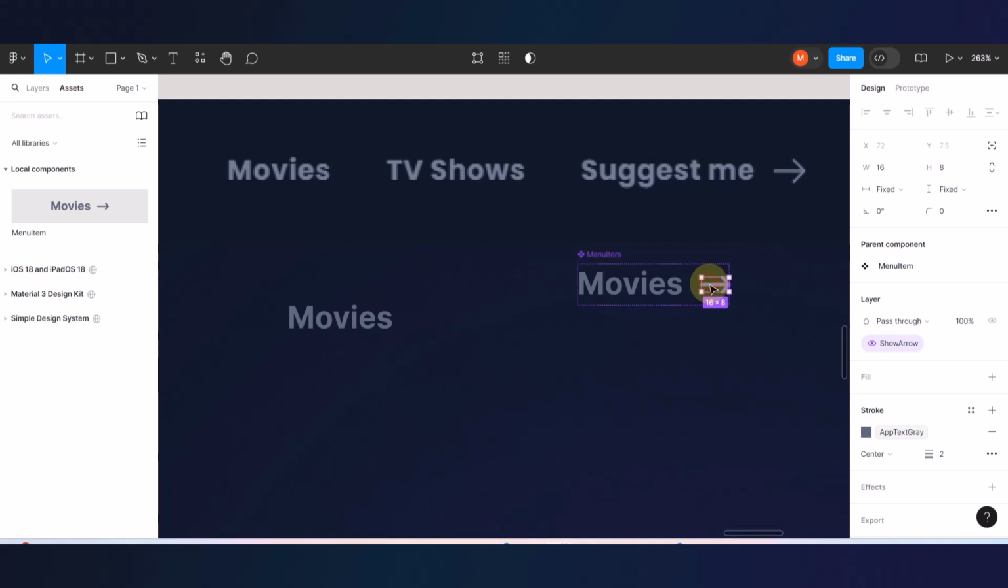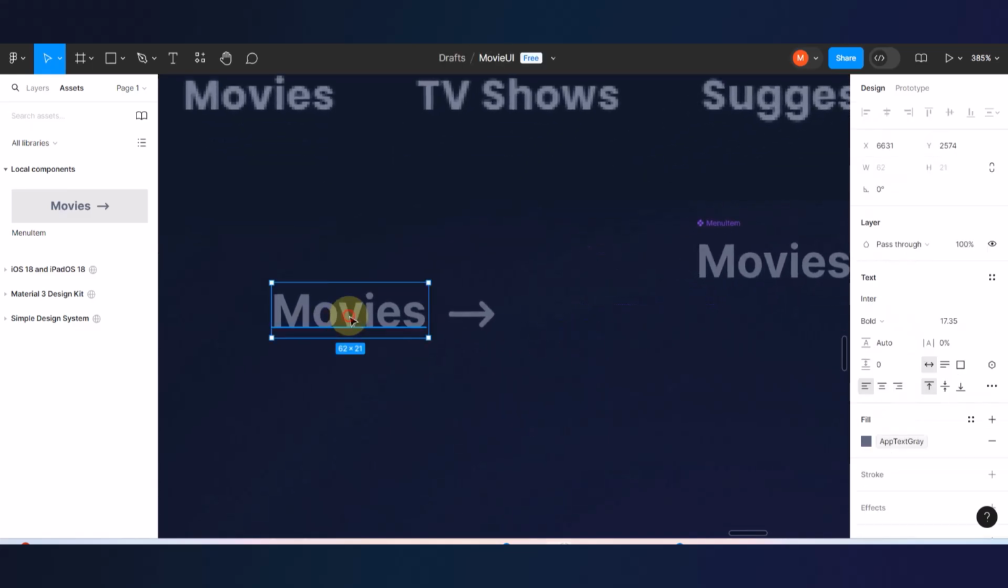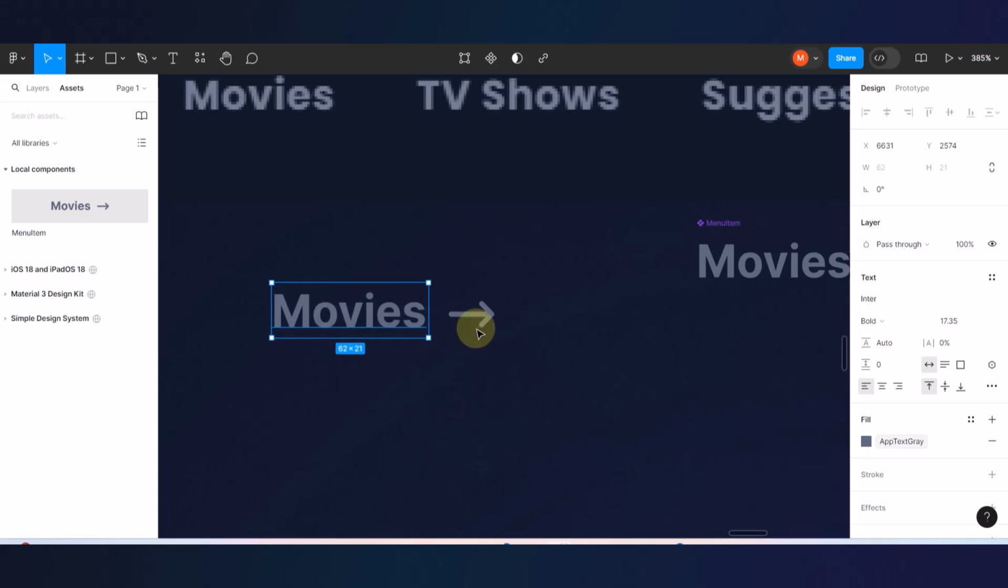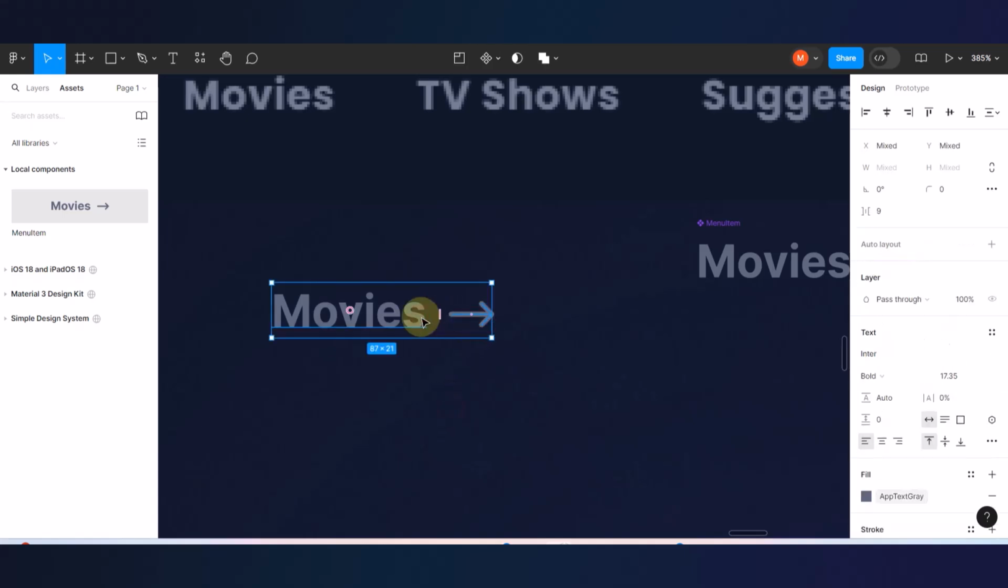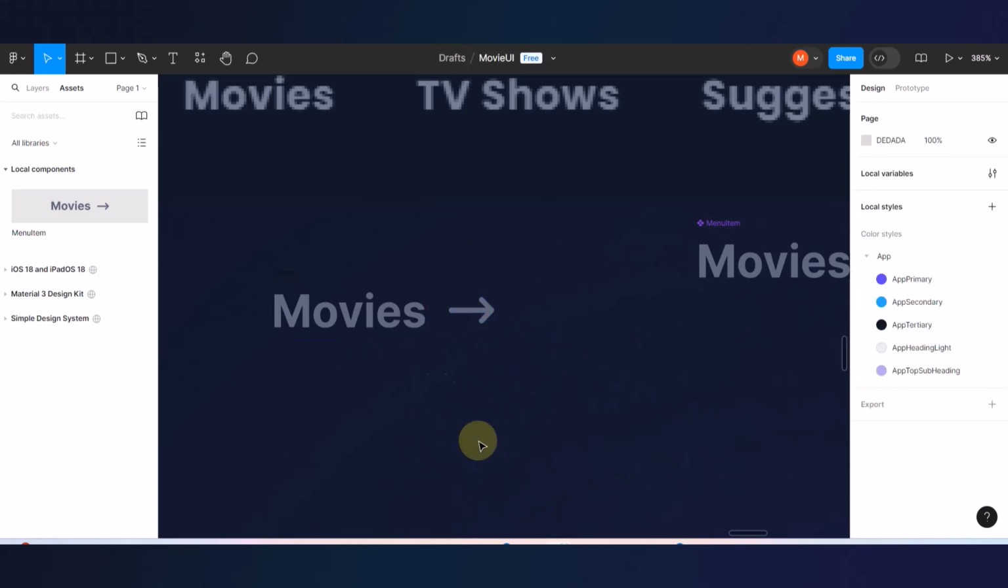Let me duplicate this and take this one here. Okay, so let's test. It keeps on moving. I'm happy with that. And then let me take this one and this one again, and Shift A, auto layout, and let's center it. Okay, let's leave it like this for now.